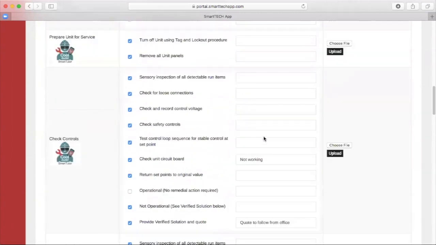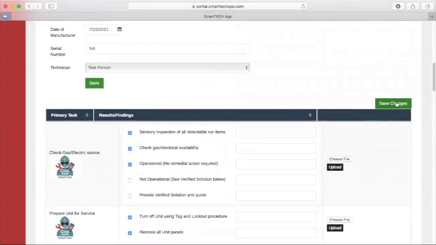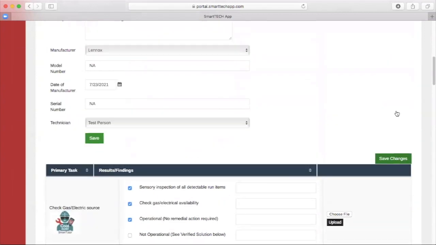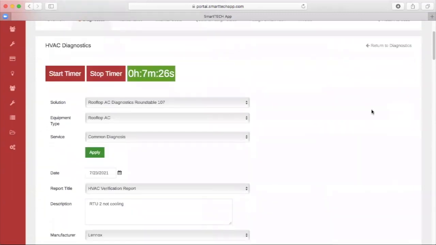And what you do is you come up here as a technician and you hit save changes. I clicked on that. I'm waiting for a few seconds. And I'm going to stop the timer.